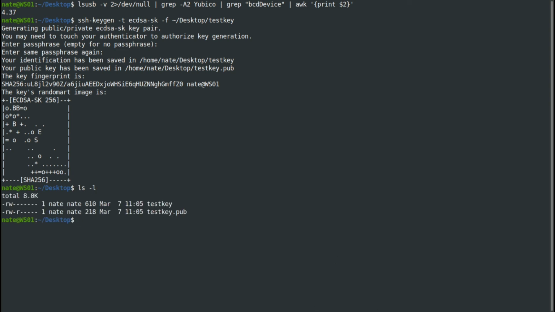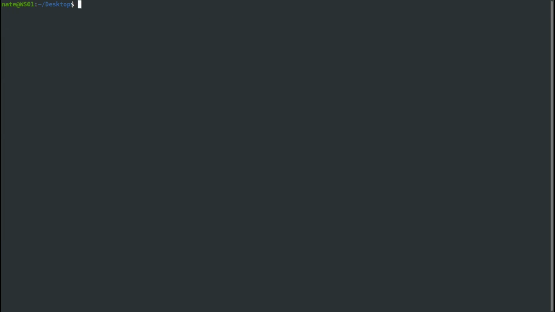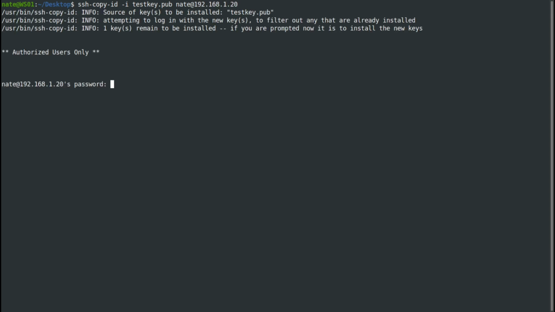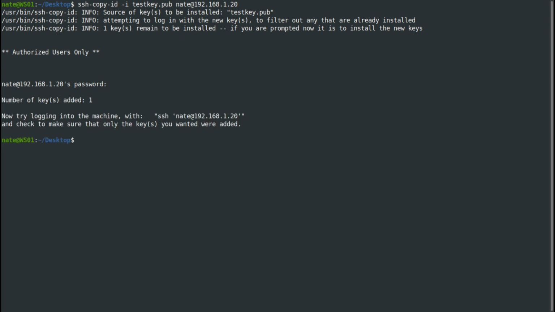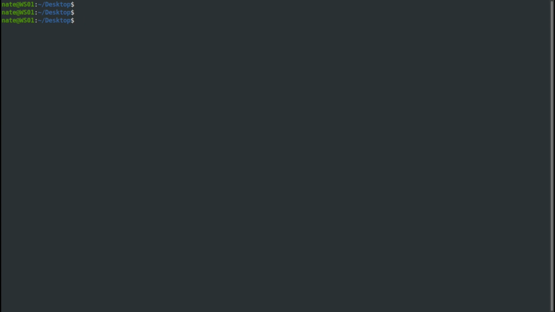Once we've generated the key, we need to copy it over to the server. So we're going to use the ssh-copy-id command. And then it's going to be the public key that we copy over, and then we're going to copy it over to the server. We've copied it over, and now we're going to test it.